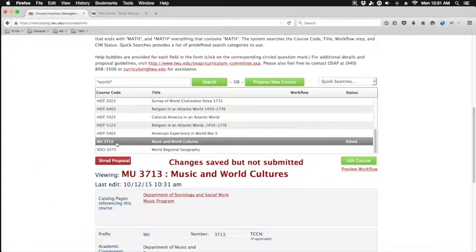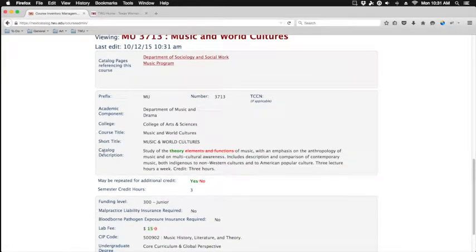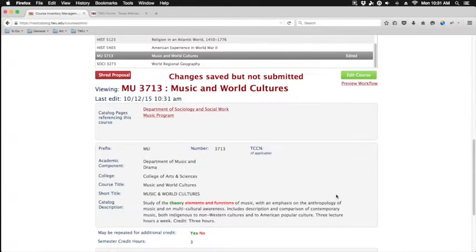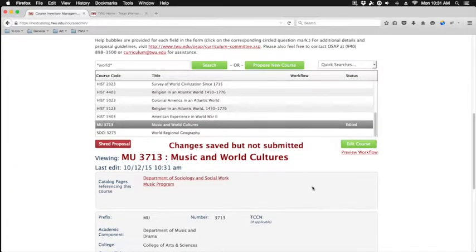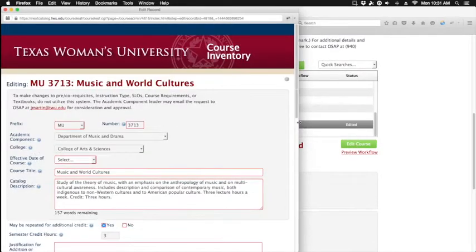It brings you back to the original screen with the search, and you'll note now that in the catalog description, theory is highlighted in green, and elements of functions is now struck out in red. Under "may be repeated for additional credit," you now have yes, and there's a lab fee of $15. Since you saved the proposal, you can easily go back and edit the course to make additional changes.